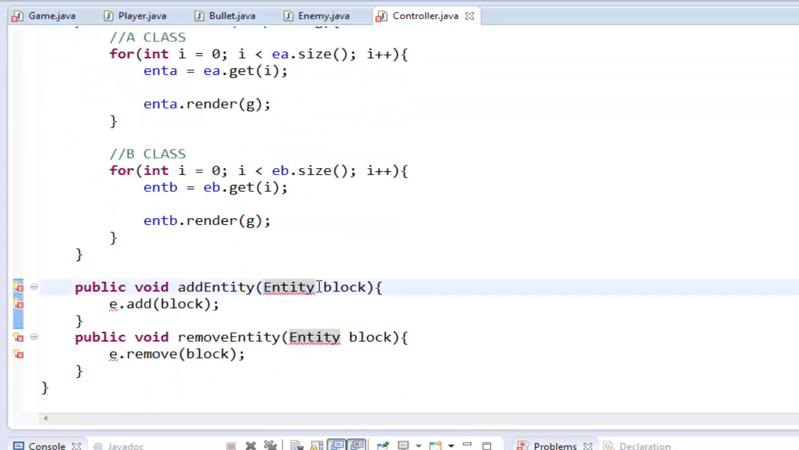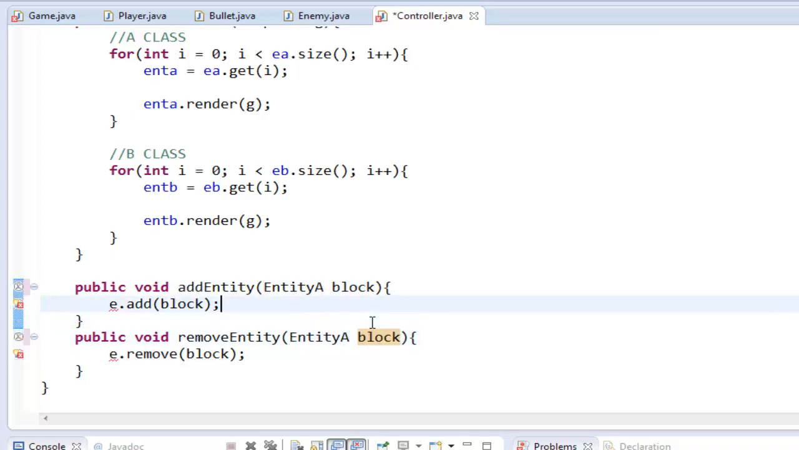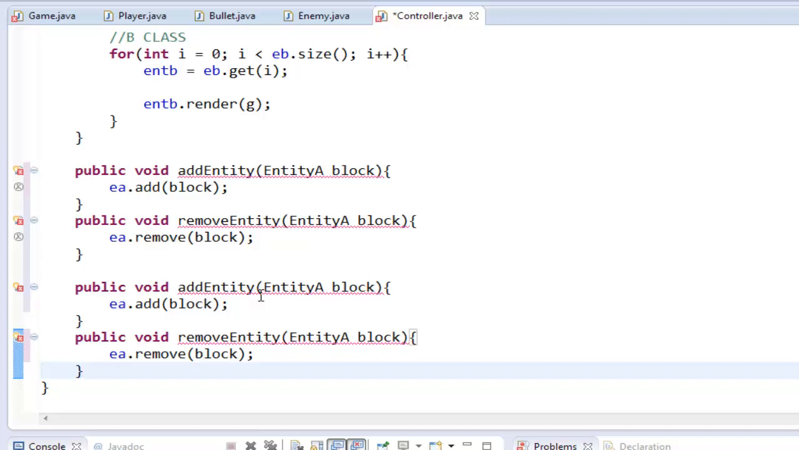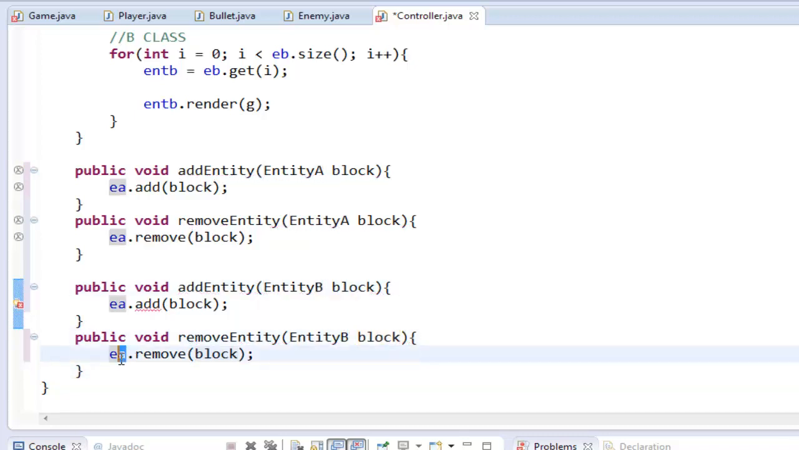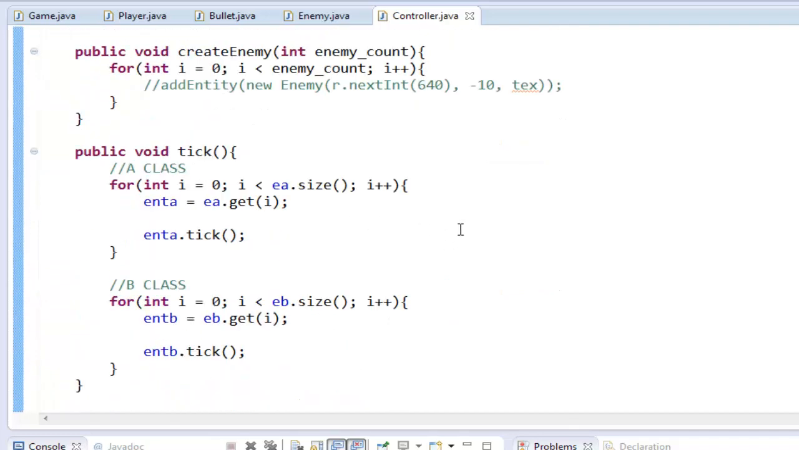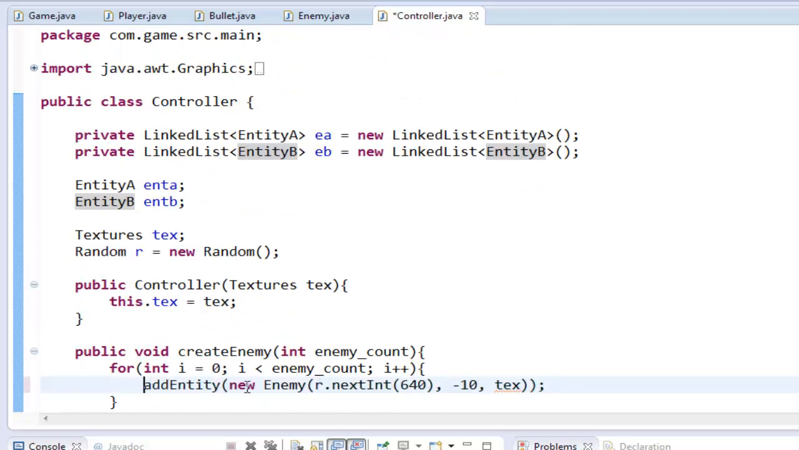So this, we can say entity A, and we can copy that and say B. There we go. And we can use the same name here because the parameters aren't the same. So just know that. Alright, so there we go. We now have our controller fixed up and ready, and we can go to here real quick.